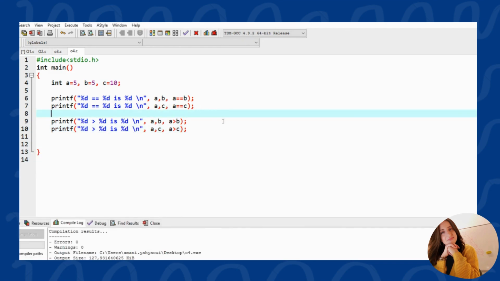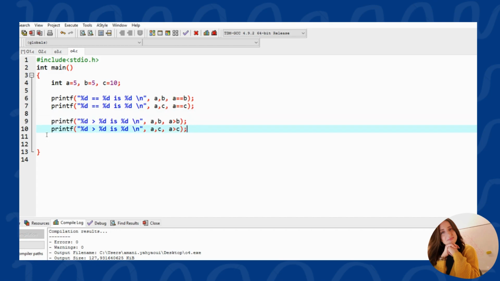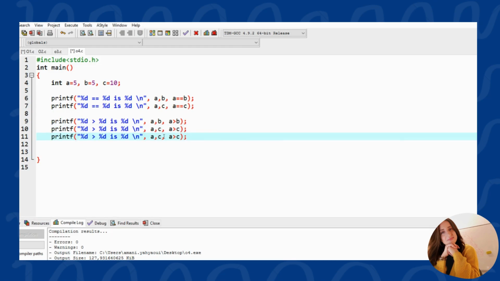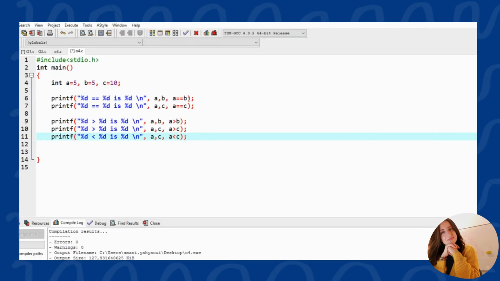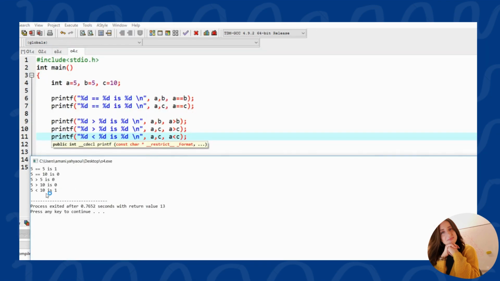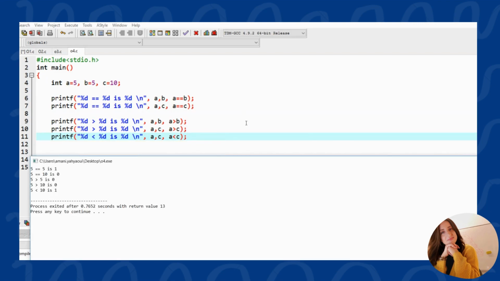Now let's try, for example, less than. A and C. A is less than C, so it will be... Sorry, I didn't change the operator. So here we have A is less than 10, it is true. A is less than 10 is 1, so it's true.